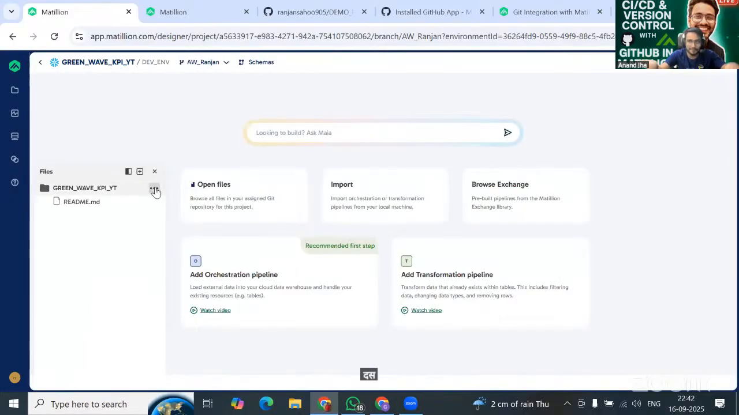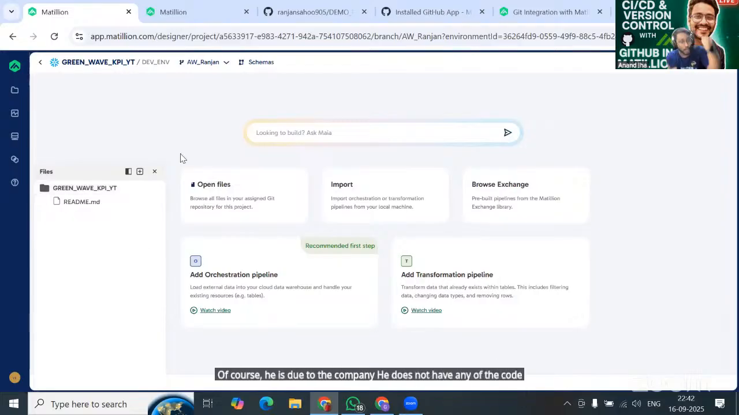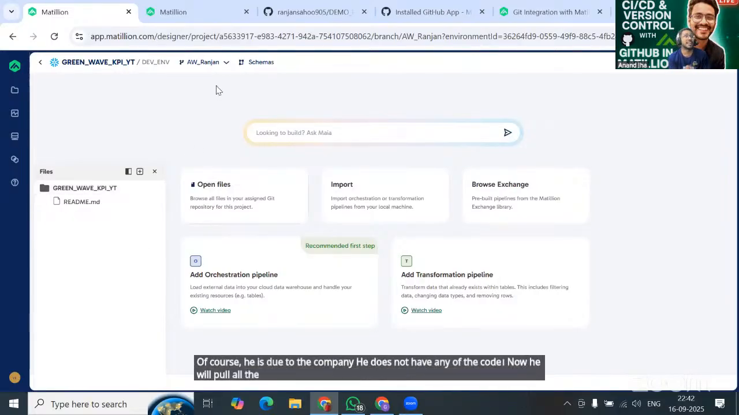Does he have any pipeline? No. What he has to do first of all, he is in his branch. Of course, he is new to the company. He does not have any of the code. Now he will pull all the code. From where will he pull? From the main branch. That's his job.